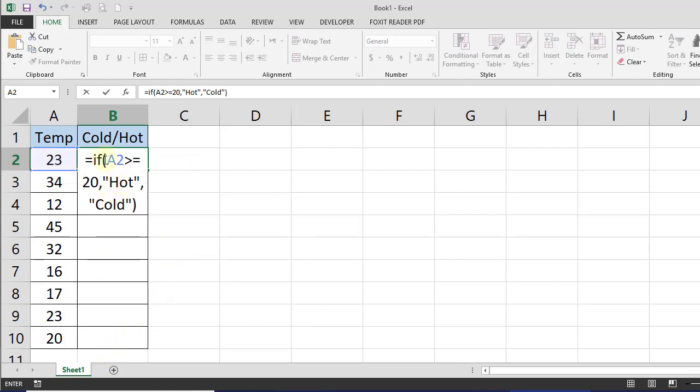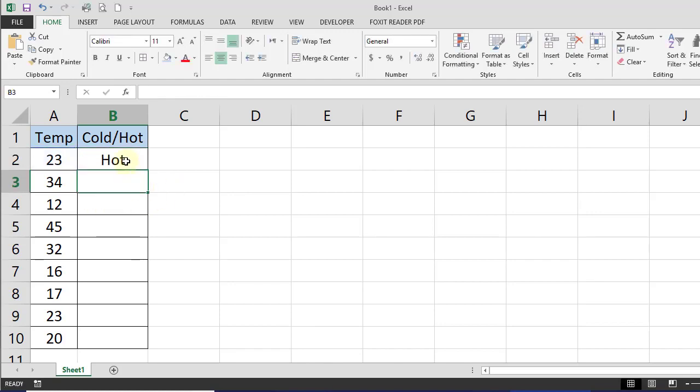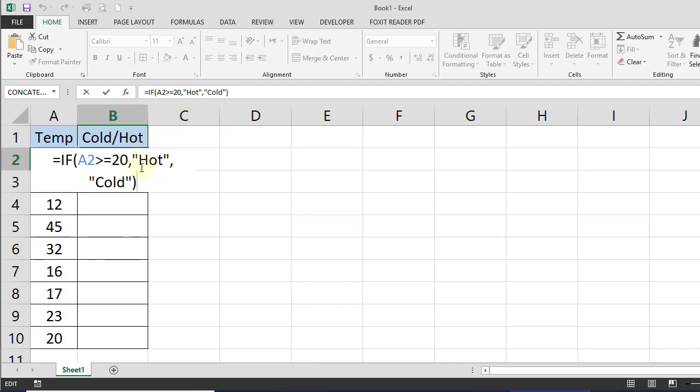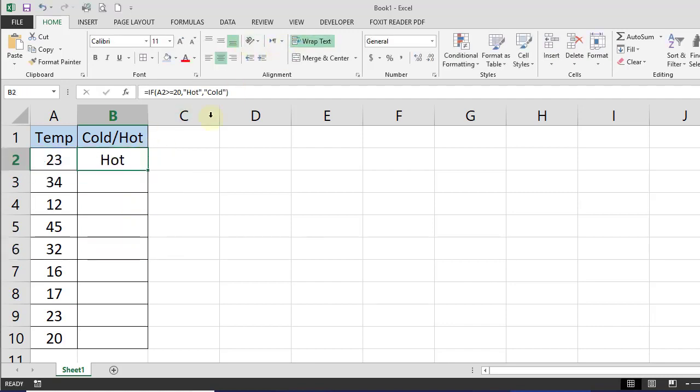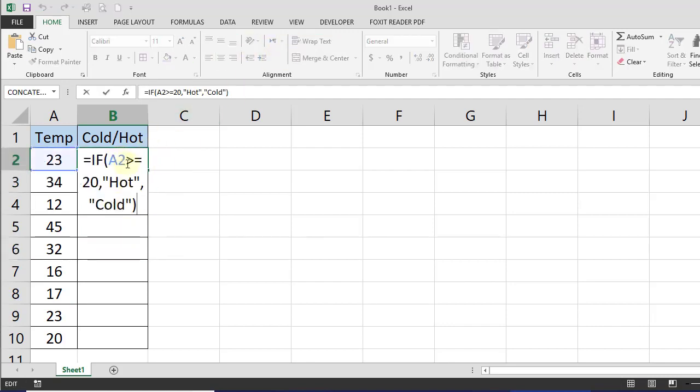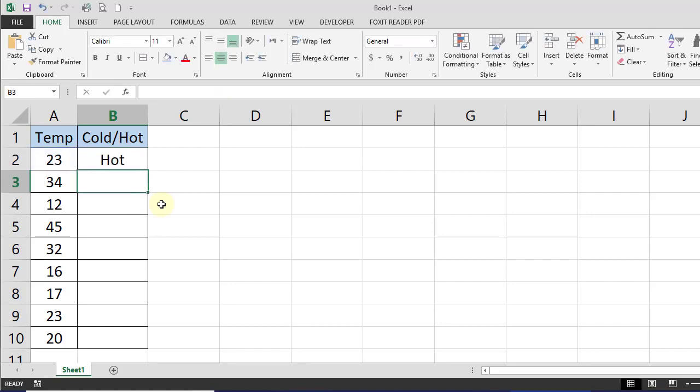Now this is our complete syntax. If A2 is greater than or equal to 20, display hot, otherwise display cold. Here you can see the complete statement that we have written here. And once you finish, you can press enter.